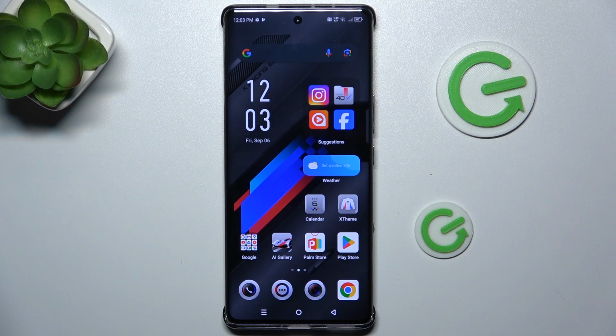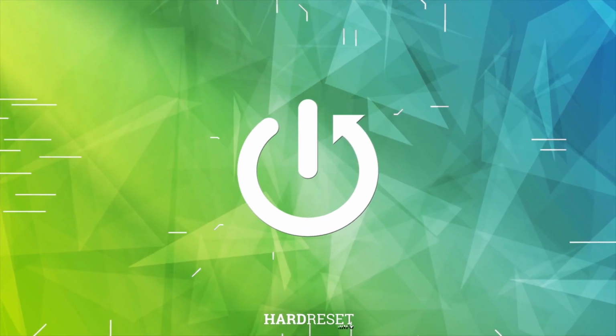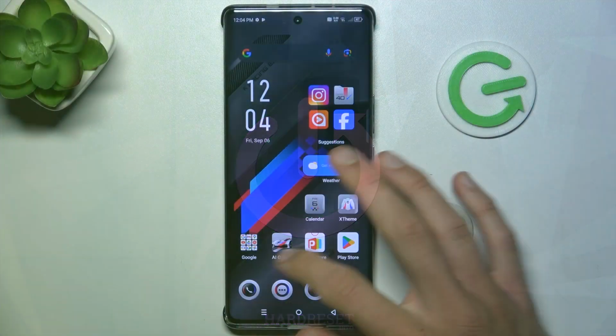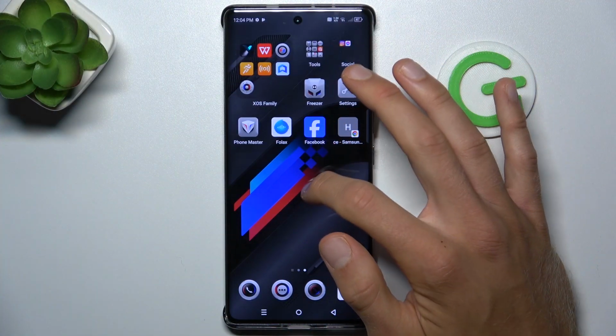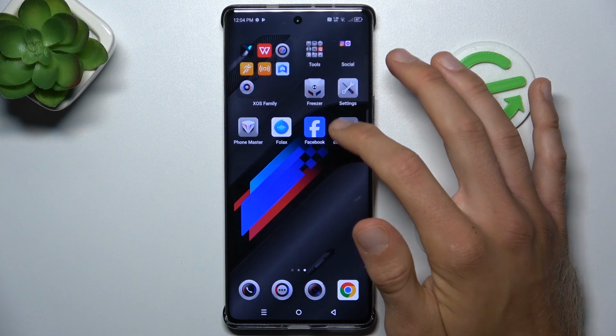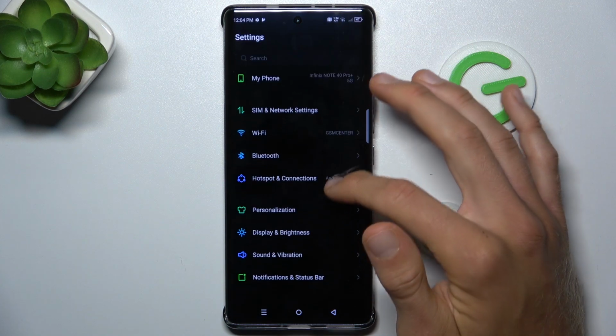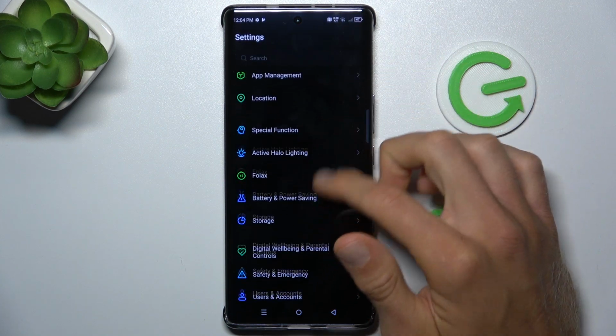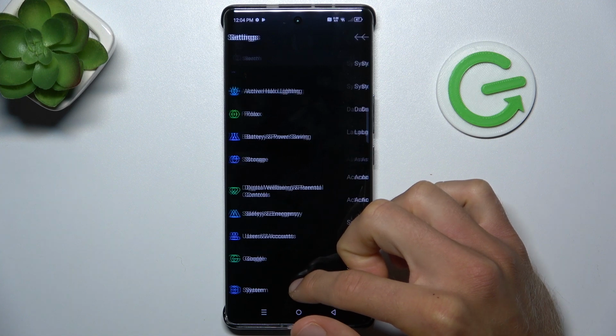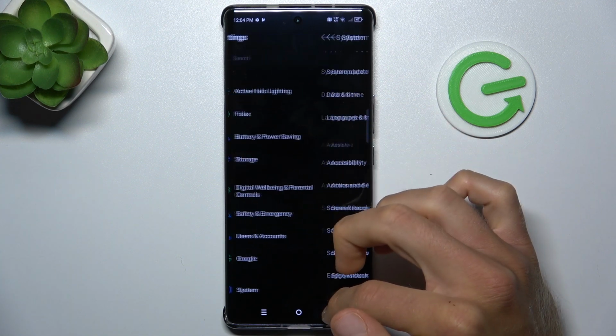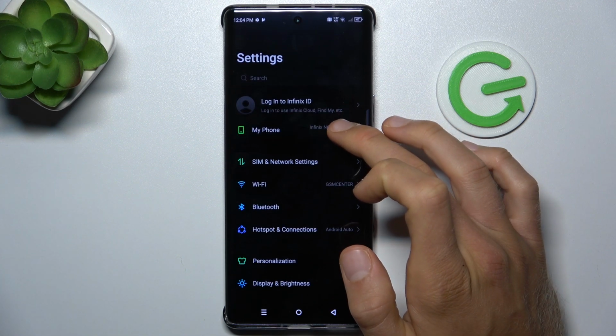Today I have INFINIX Note 40 Pro Plus and I want to show you how to see available random access memory on this device. Firstly, open Settings application and scroll and look for our... not system option, sorry. Firstly, we must activate our developer mode.